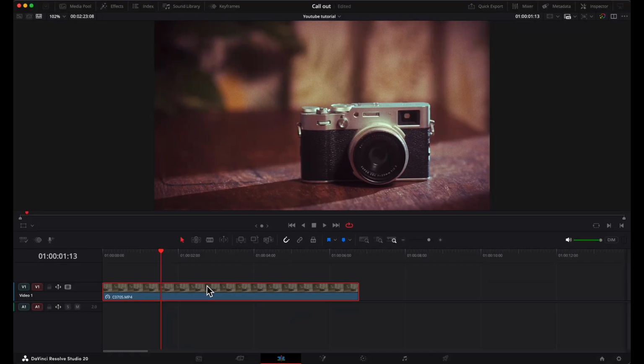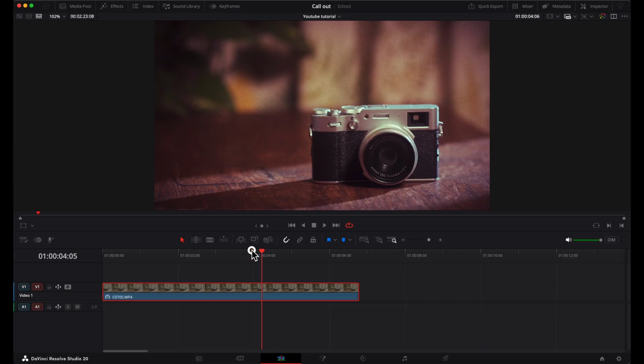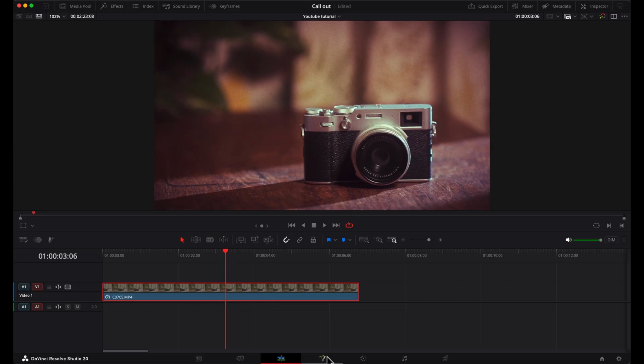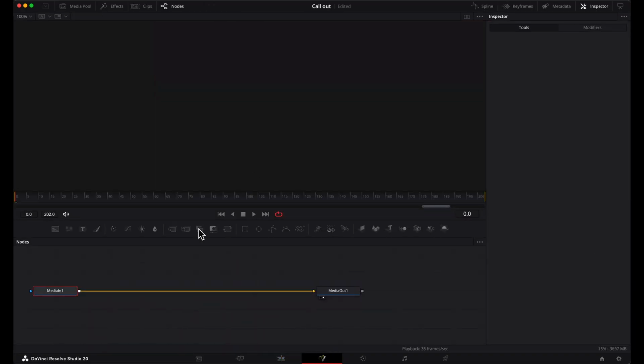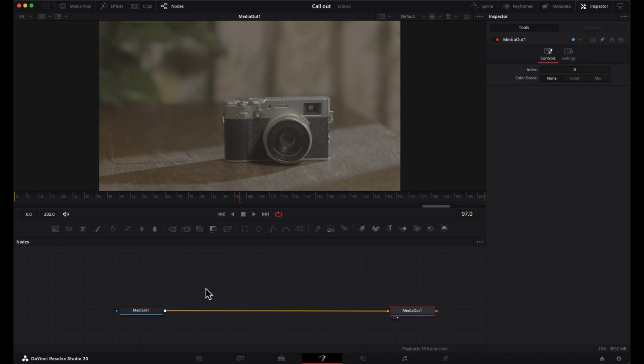So I've got a little bit of footage here on the timeline that I've already graded. We're going to use this to attach our callout to it. So with the playhead over the top of the footage, we jump into Fusion, and that will automatically bring that footage in on Media In 1 there. Cool, okay, let's get started then.